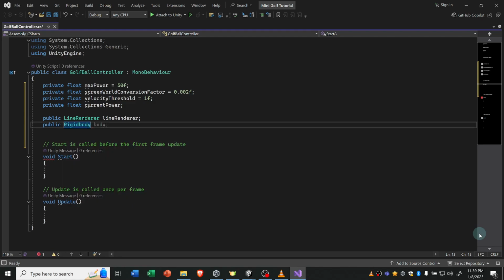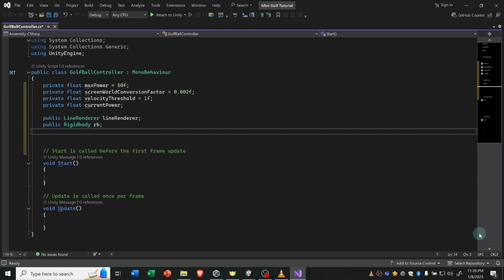Next, as usual, we're going to need access to the rigid body. Make sure it's rigid body, not with the 2D. We're going to call that RB for short. We are in 3D, so please call it rigid body.